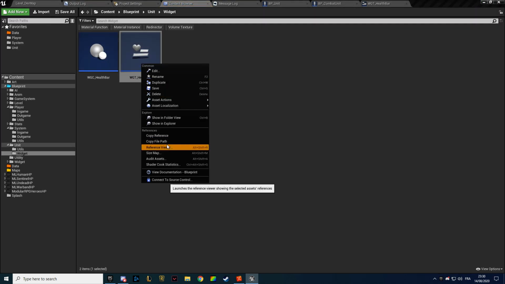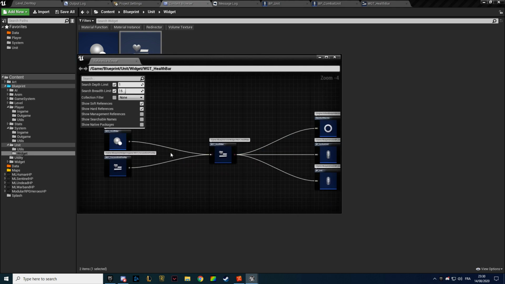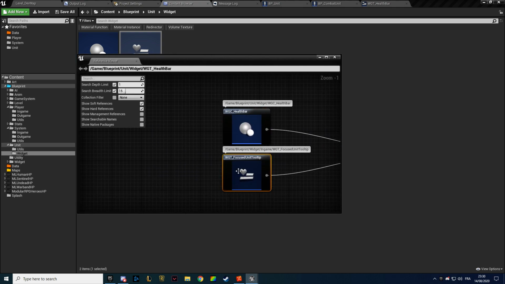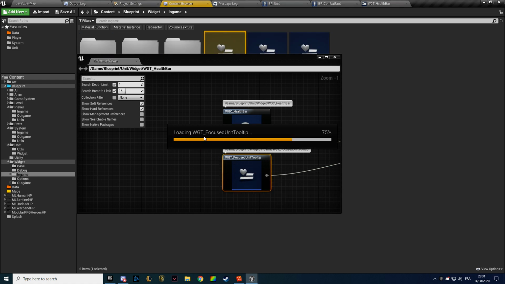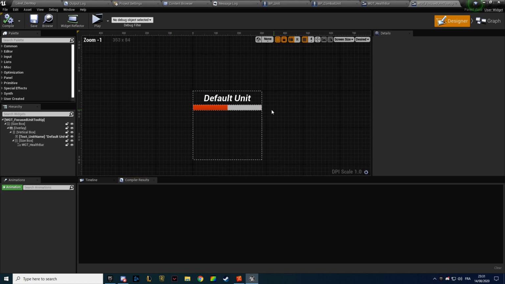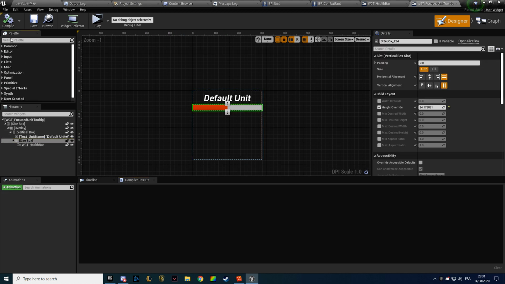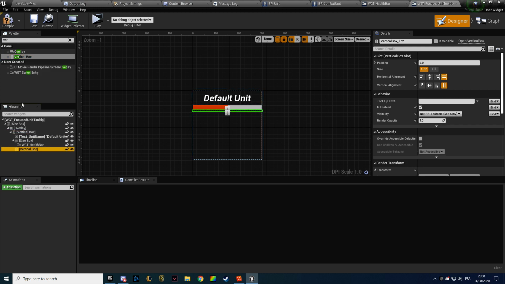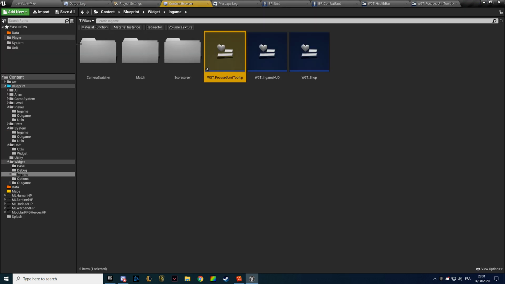So is this the else bar? Yeah, it's used both when I hover over units or in the focused unit tooltip. Oh yeah, that's what I wanted to have in here. I want to have a vertical box which we're going to fill with stat entries.